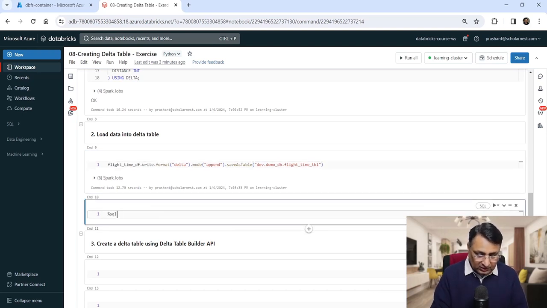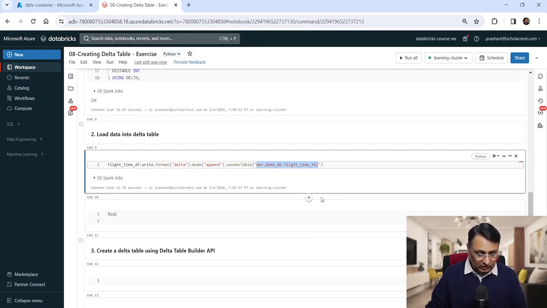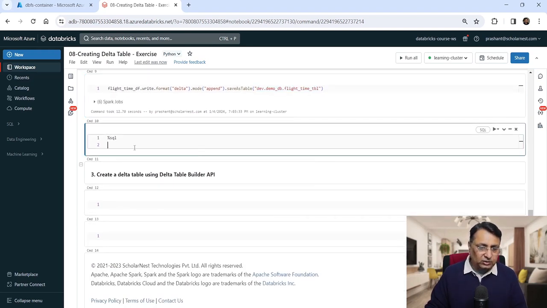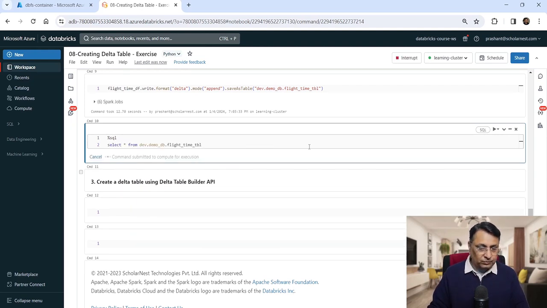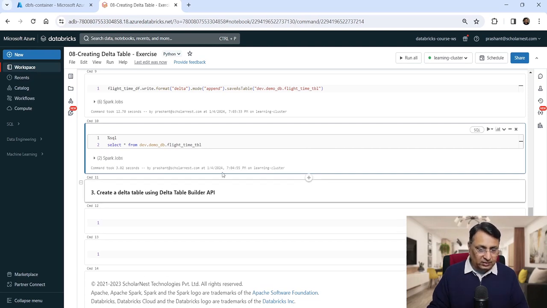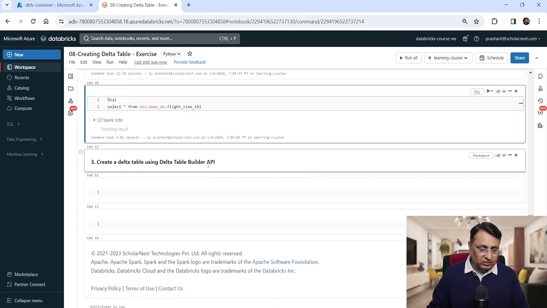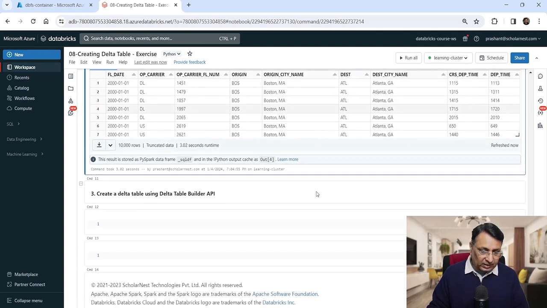Once data is there in the table, maybe you can simply query the table and you should be able to see the data. So here it is. The query is running. We loaded data. So I can see the data here, right?